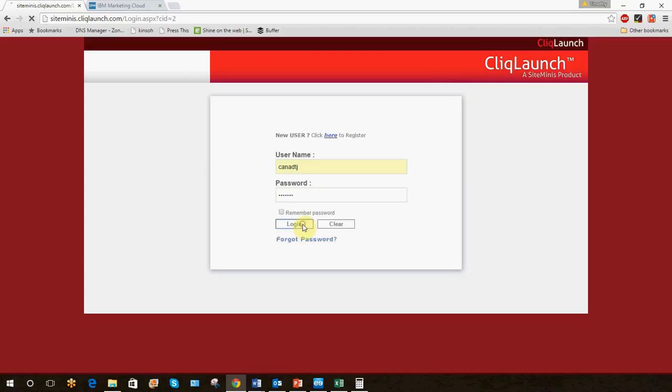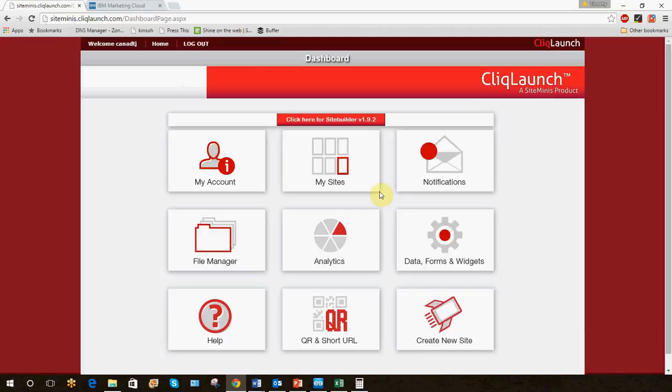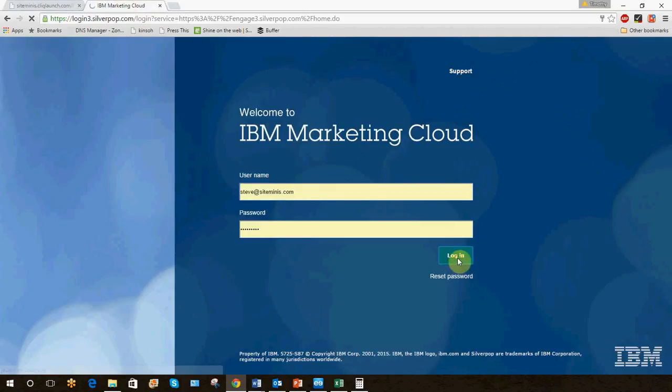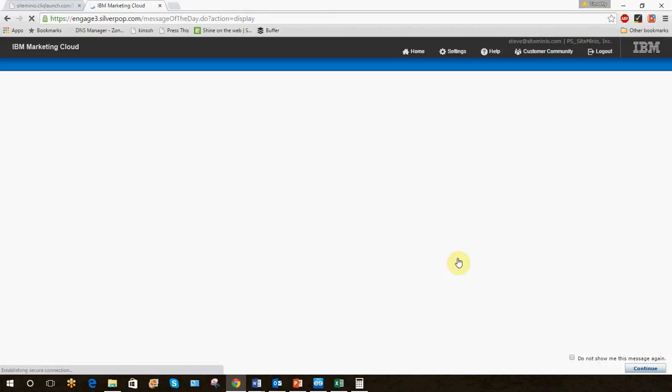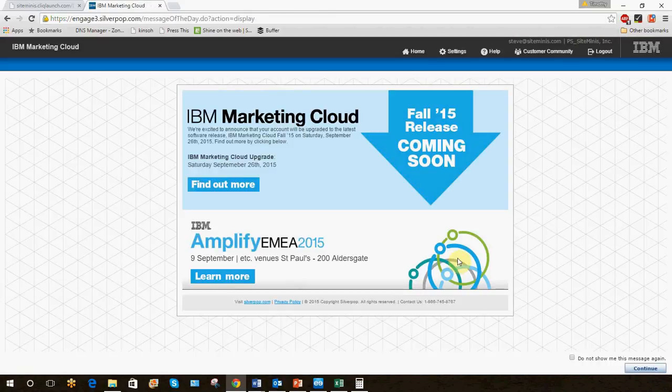So to begin, I'm going to go ahead and log in to my user profile in Site Minis Click Launch platform, as well as log into my user login in the IBM Marketing Cloud. Now, the first thing that we need to do so that we can make sure that all the integrations happen properly is we have to go into the IBM Marketing Cloud and set up the real-time integration between Site Minis Click Launch platform. So I'm going to walk you through how to do that first.